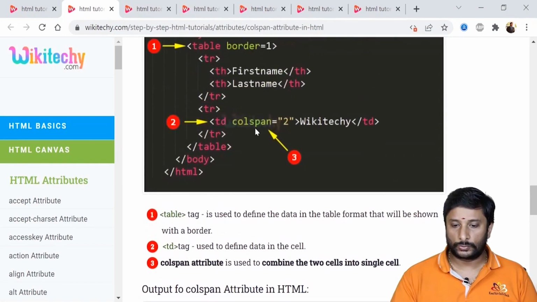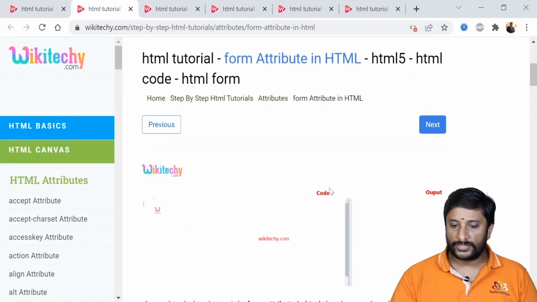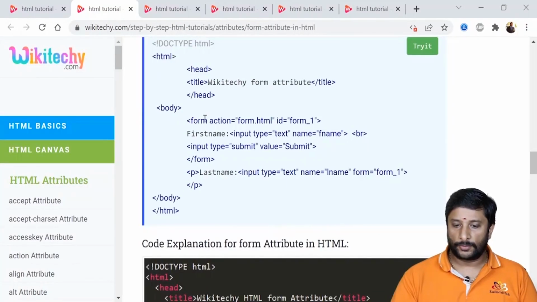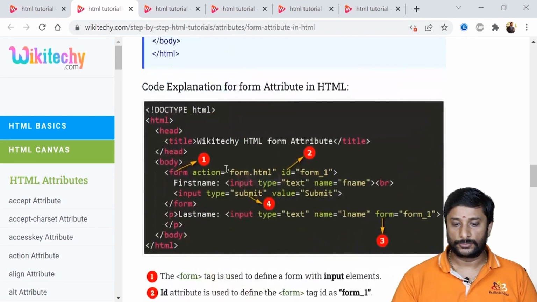Call span is equal to 2. That is called call span. And over here you got the form attribute. Form attribute is nothing but the form. The form will have a lot of attributes. The form will have the action, the ID and everything, the form attribute.